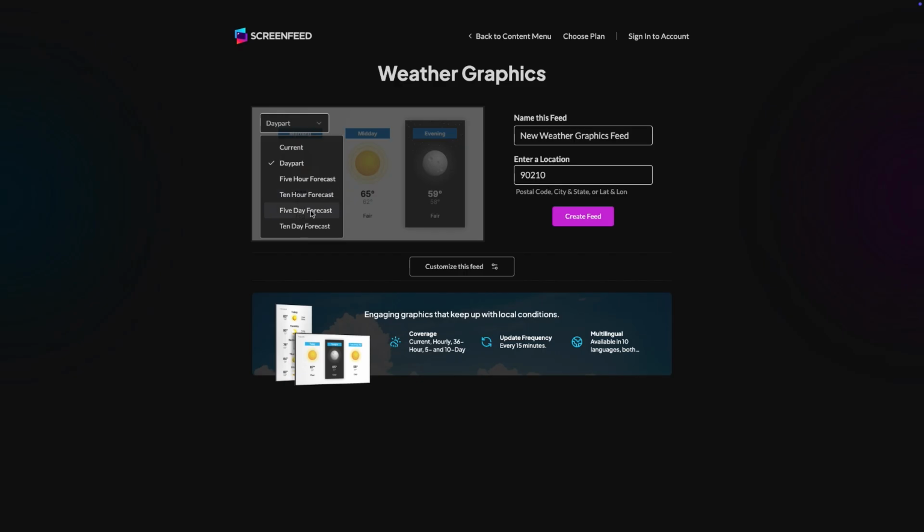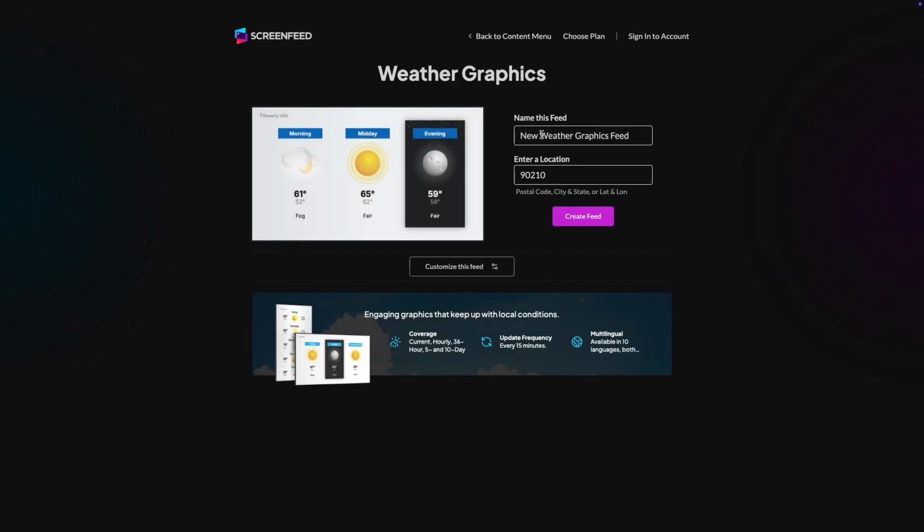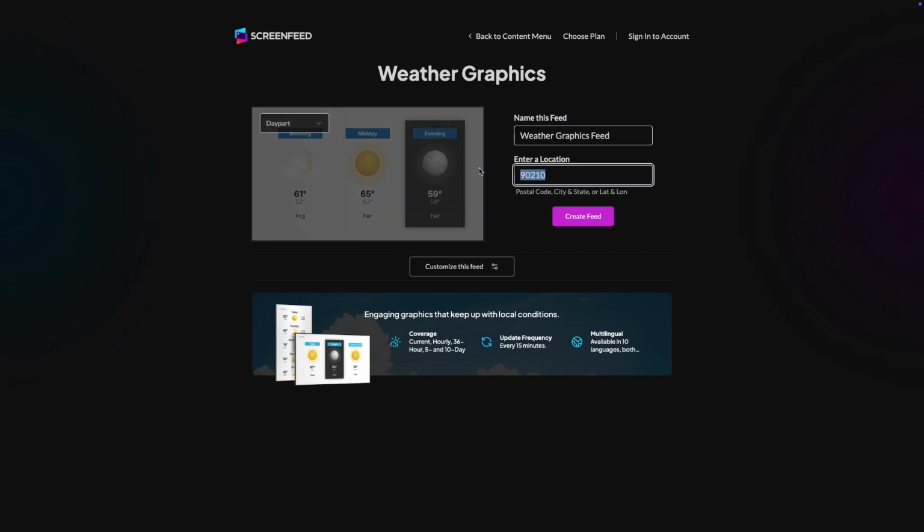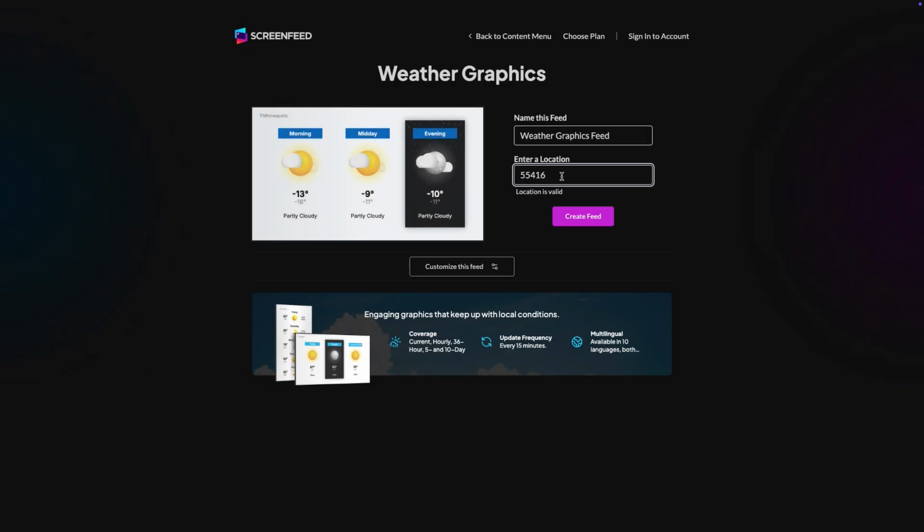To the right of the preview, set a custom name for the feed. Then enter a location. Location is defined by postal code, city and state, city and country, or latitude and longitude. Click the Customize this feed button to make further customizations.